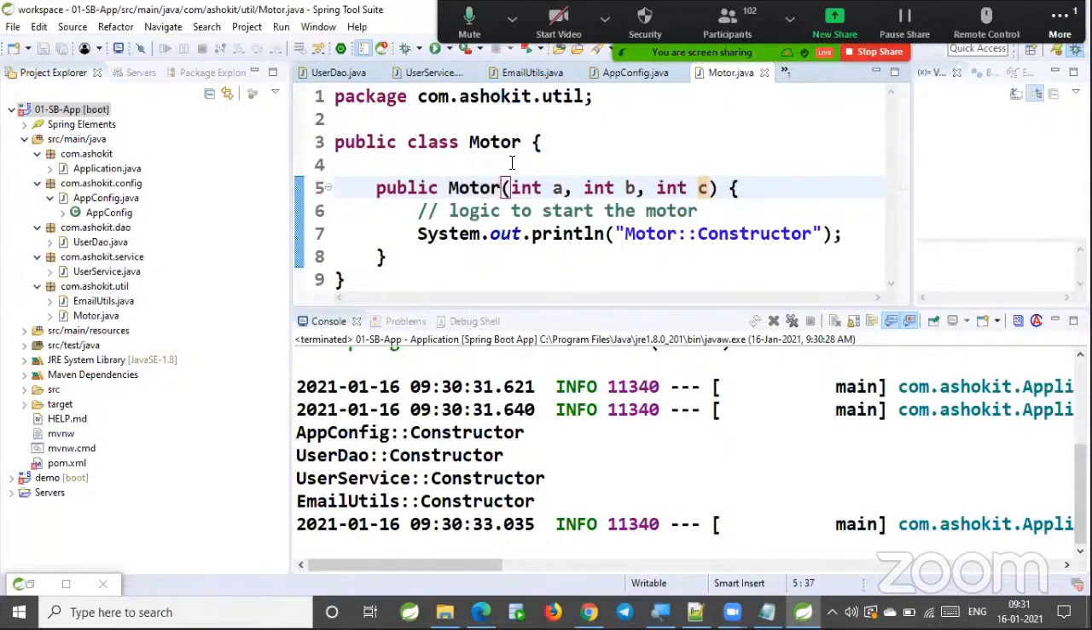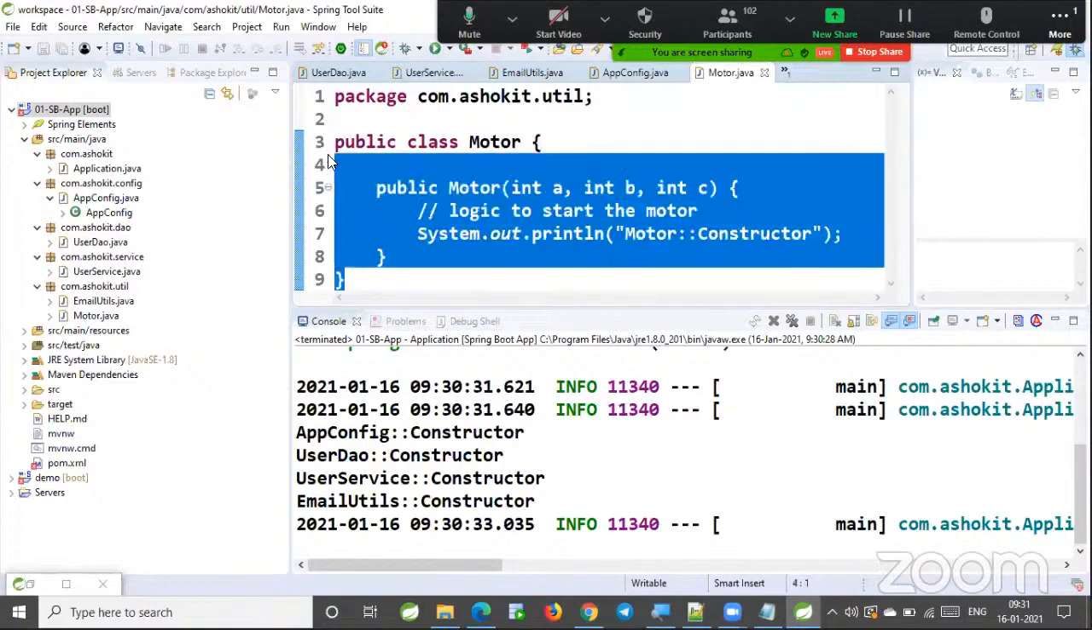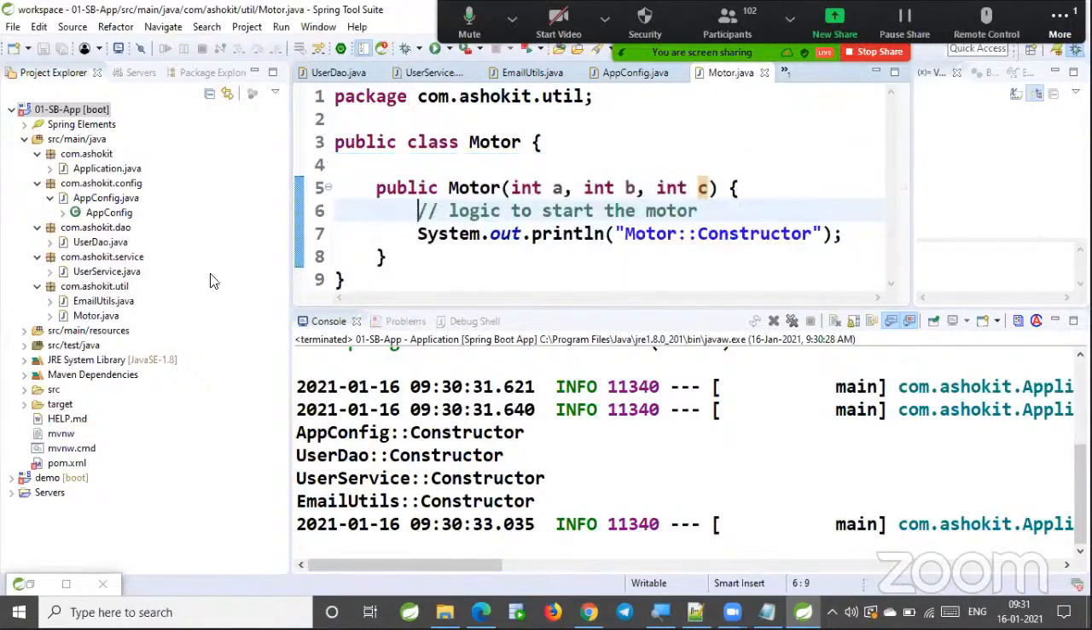Able to follow? So I have a customized logic to start my motor. IOC container doesn't know what my customized logic is. IOC container will always try to create the object by using the new operator. I don't want to do that. Being a programmer, I know the importance of the motor class, and I will write the logic to create the object for the motor as per my requirement.